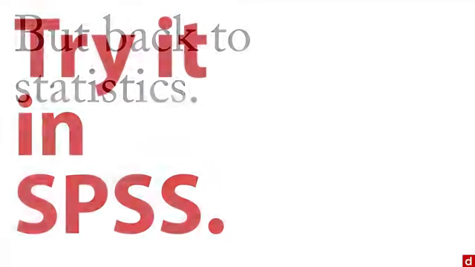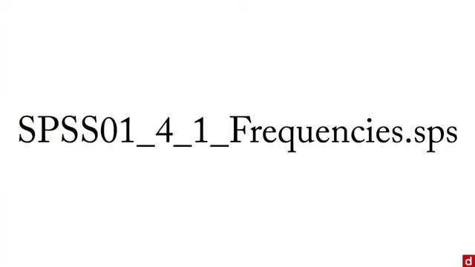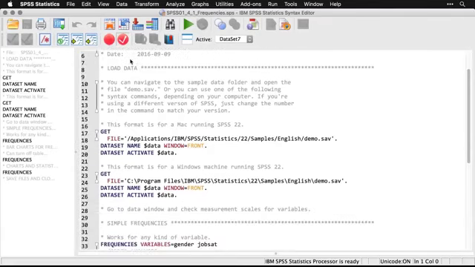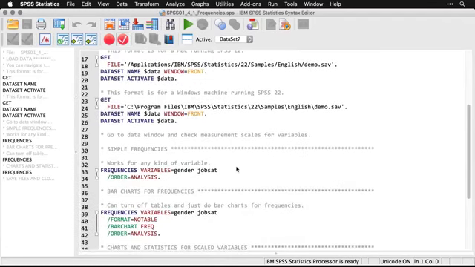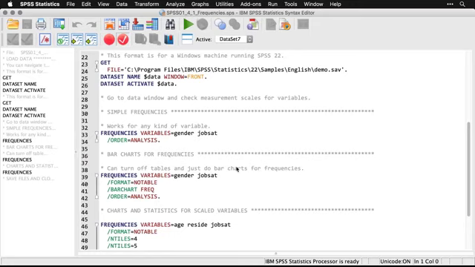Let's take a look at frequencies and let's try it in SPSS. Just open up this syntax file and we'll see the things that it's able to do for you. As always, we need to begin by opening a data set. We'll use demo.sav, and you can use this command in Mac or this command in Windows to do that. Once you have the data set open, it's a very simple thing to get the frequencies. Now, I have the syntax saved here, but really it's more as a record of what I've done because I use the drop-down menus to create these commands.